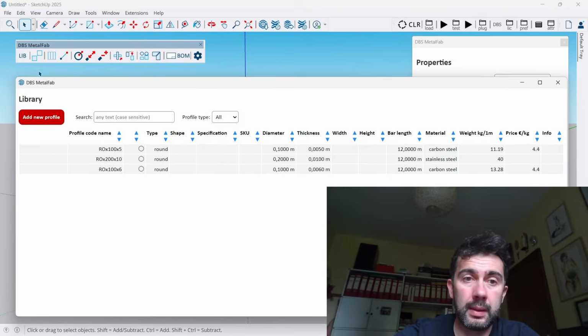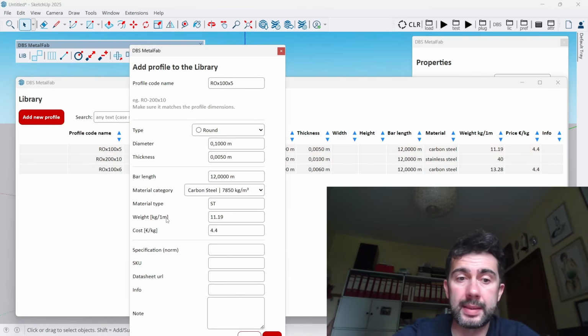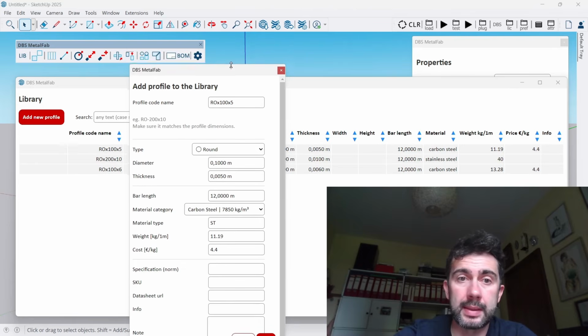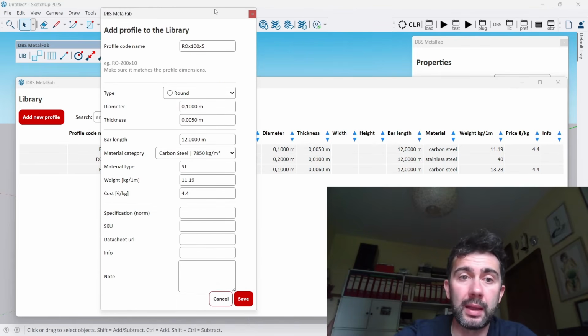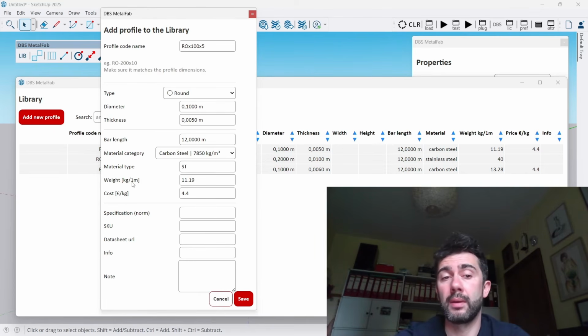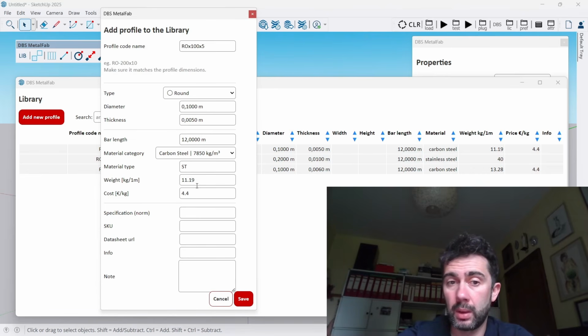So every profile in the library has its own settings dialog, and we can set weight. We can set how many kilograms this profile weighs for every 1 meter of length, as well as what the cost of 1 kilogram of this profile is. So if I set it, later I will get proper calculation in the bill of material.